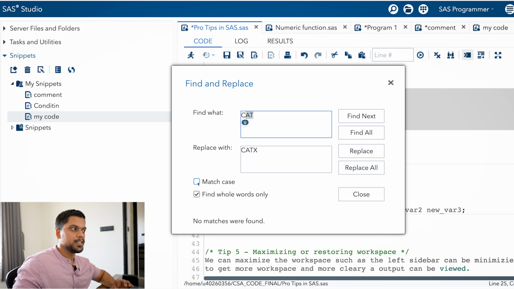But if you unselect match case, it will automatically find it in whichever case it is. Whether cat is written in lower case, proper case or upper case, it will find it. You can see the number of occurrences is 3, meaning even though in your data cat is written in small and here you have written in capital, it is able to find it. So this is the use of match case, and the use of find whole words only is that it will look for the complete word. It will not look for letters.